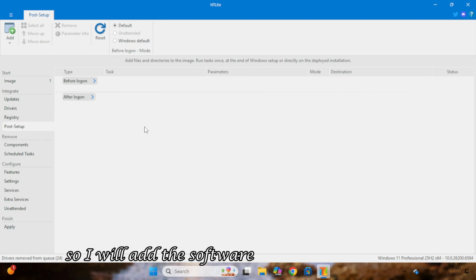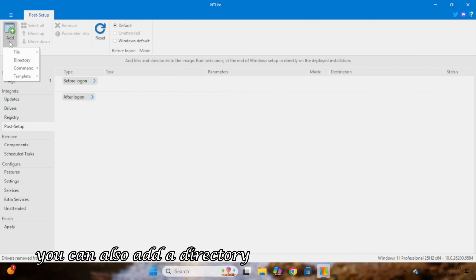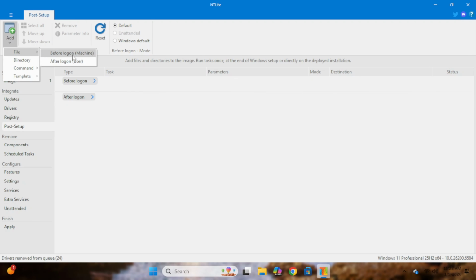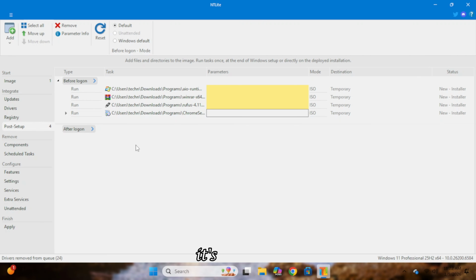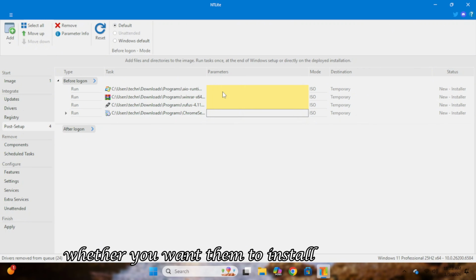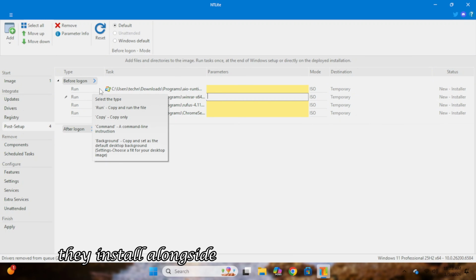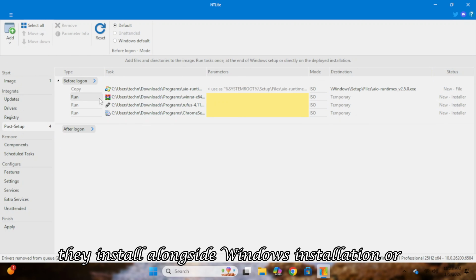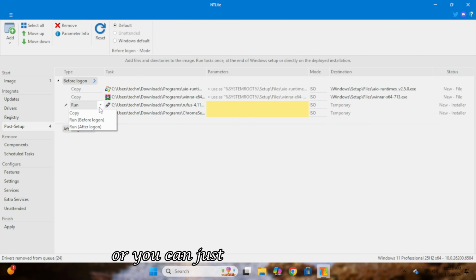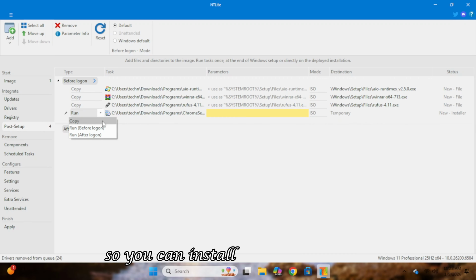So I will add the software and files I want to add. Apart from files, you can also add a directory, command, or any template. So after adding the files, it's up to you whether you want them to install automatically, meaning they install alongside Windows installation, or not. Or you can just choose to copy them so you can install them yourself later.